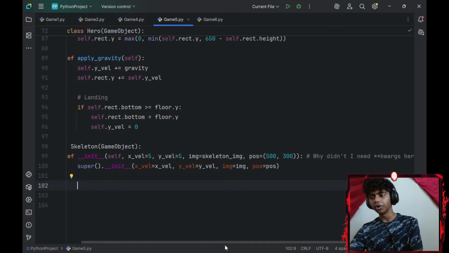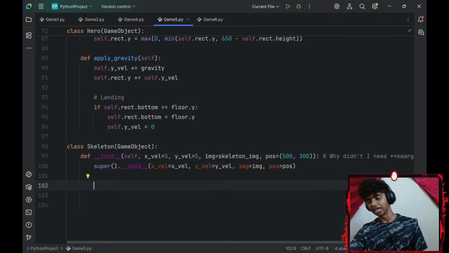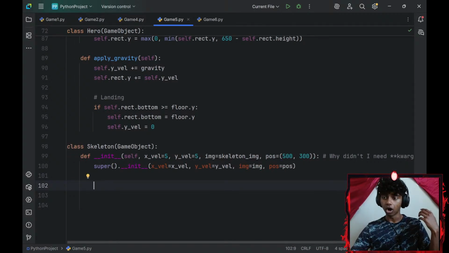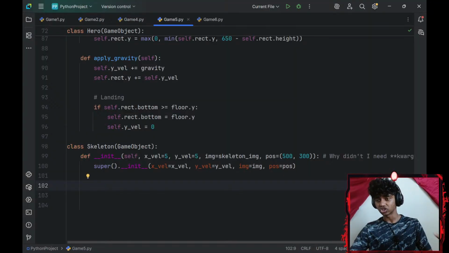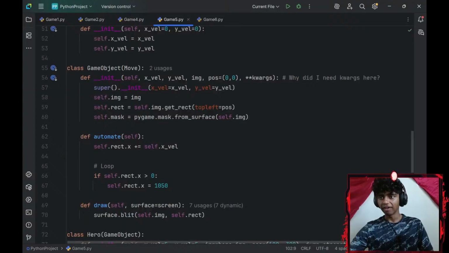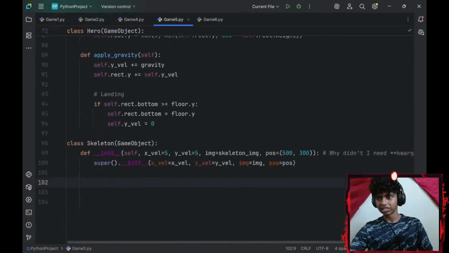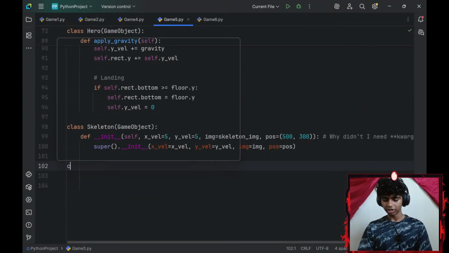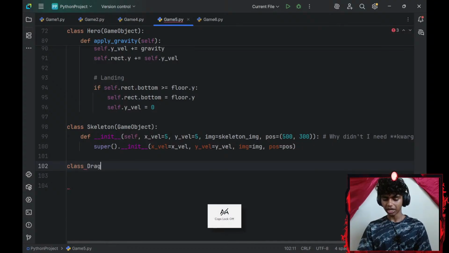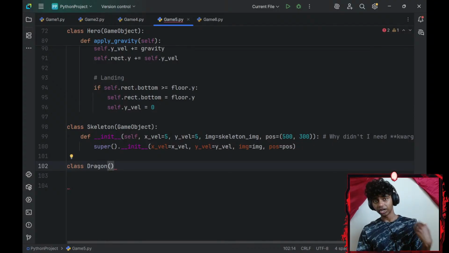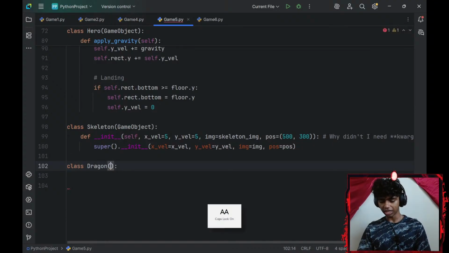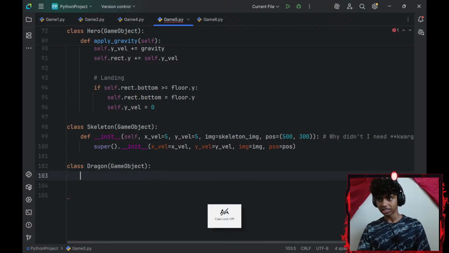Okay, with that out of the way, I honestly wouldn't need anything else for my skeleton class because my game object class already has an automate method and a draw method. That's basically everything that I needed for my skeleton. So let me go ahead and create a dragon class, which is going to inherit from the game object class.